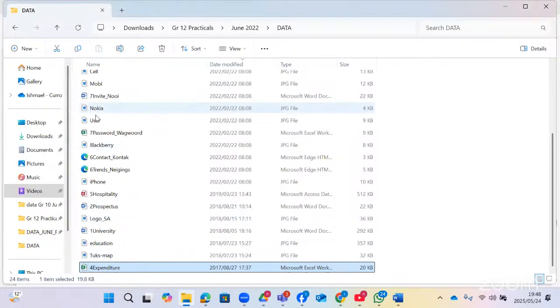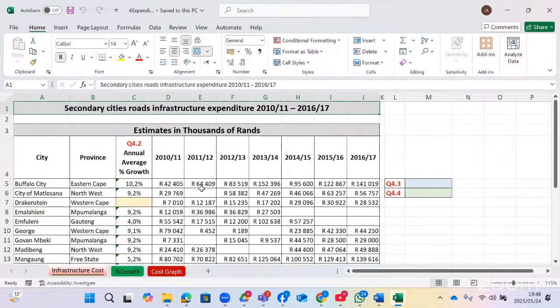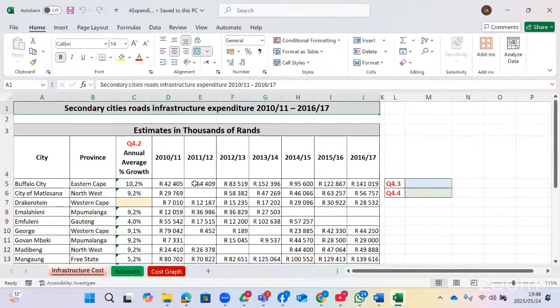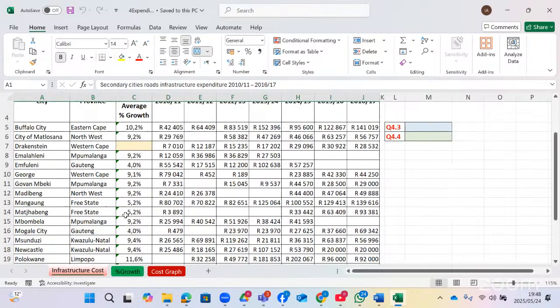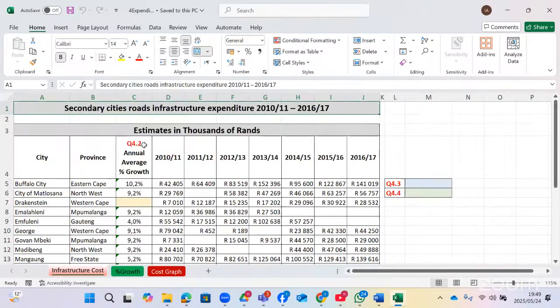I think I can use the expenditure. I can use the expenditure to also do the subtotal. Let's say we want to find the total for each year here. We want to find the total for each year based on a particular province. So what you need to do is you must first sort your data.